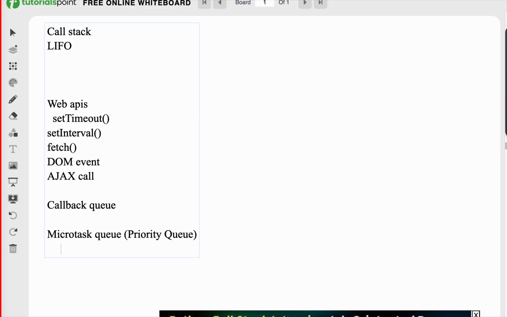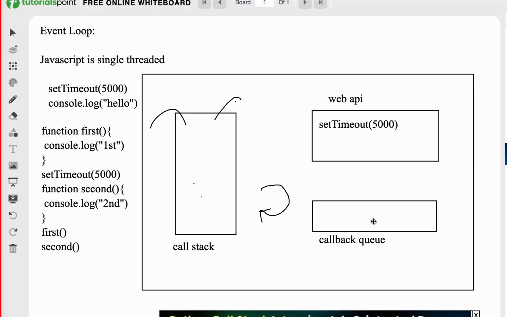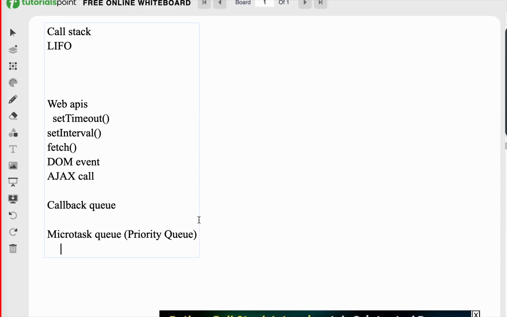The micro task queue is a priority queue, where some asynchronous tasks have the highest priority. The micro tasks are pushed into a separate queue, which we call the micro task queue. For example, we can take promises, with their dot then and dot catch. Here the micro tasks always run before the normal callback queue tasks.